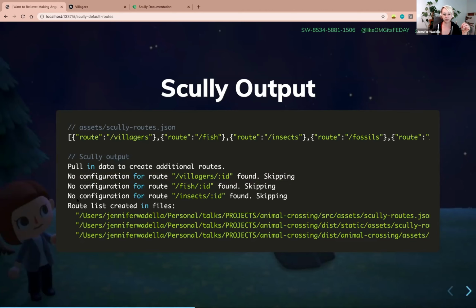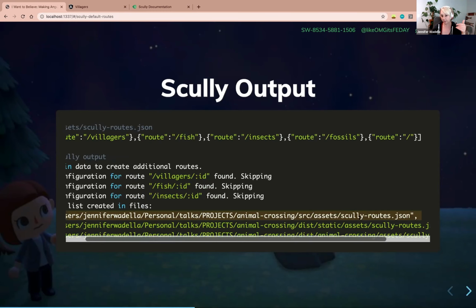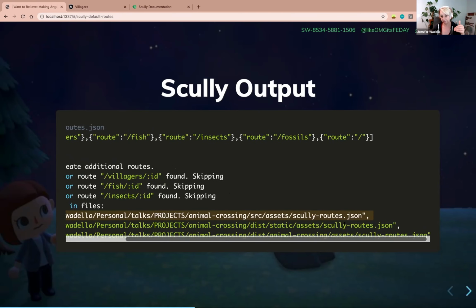And then finally, it's going to create a couple files for you of all of the routes that it was successfully able to map. It's going to be this output of this scully-routes.json, and it's going to give that to you in your main directory as well as your dist directories.